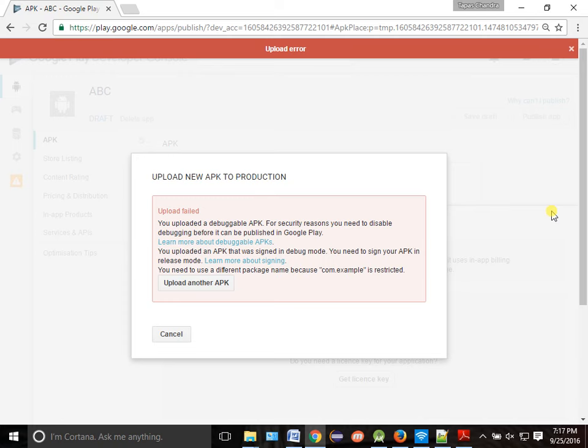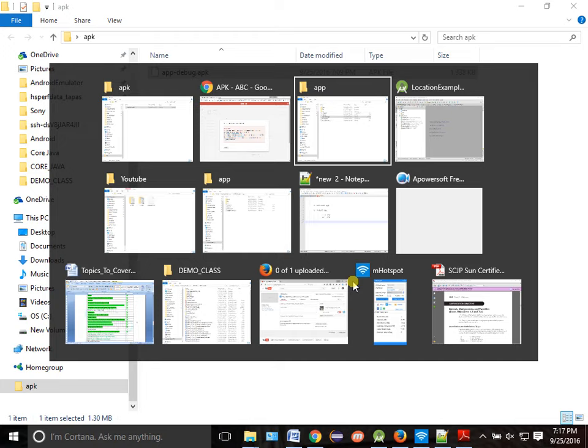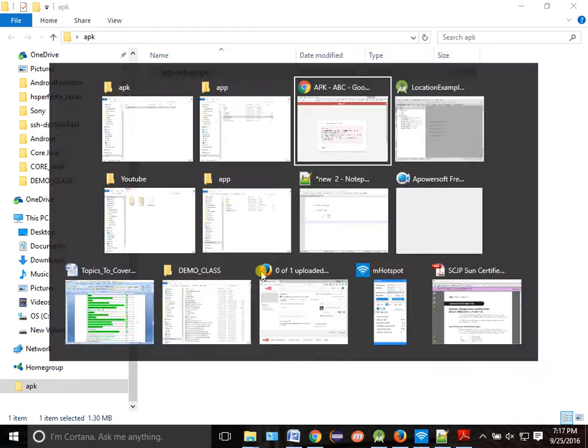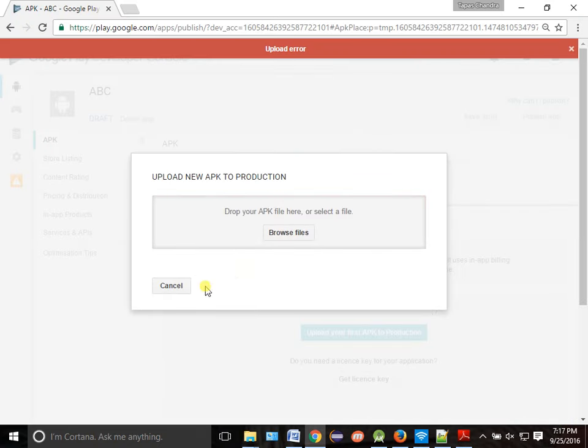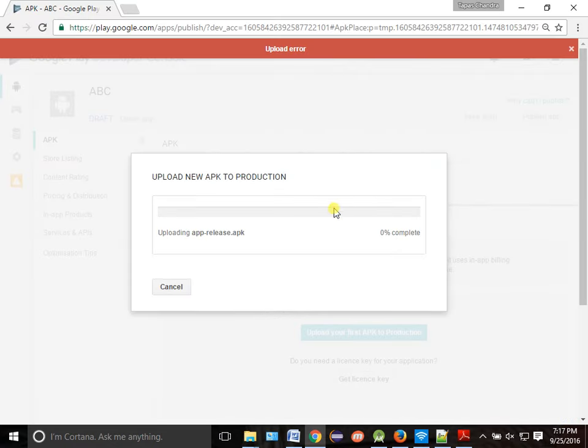So it will give you this problem. Okay. Now if I want to publish the actual APK, then where will it go? You have to generate it like this. This is the APK, and this is the release APK. Okay. So if I publish it, it should be working fine.